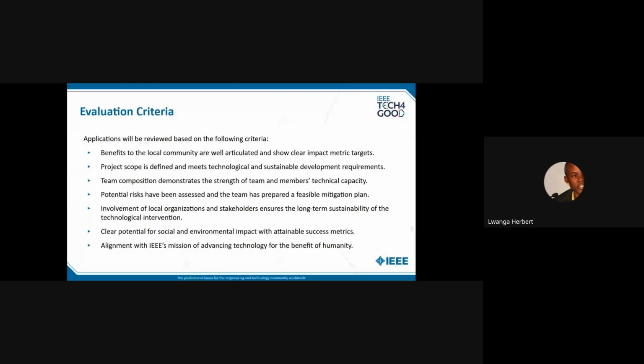A clear potential for social and environmental impact with attainable success metrics is also very, very vital. The team will also look at this aspect critically, as well as how you have aligned your project to the IEEE mission of advancing technology for the betterment of humanity. So these are some of the key aspects the evaluation committee will definitely look at while evaluating your proposal.